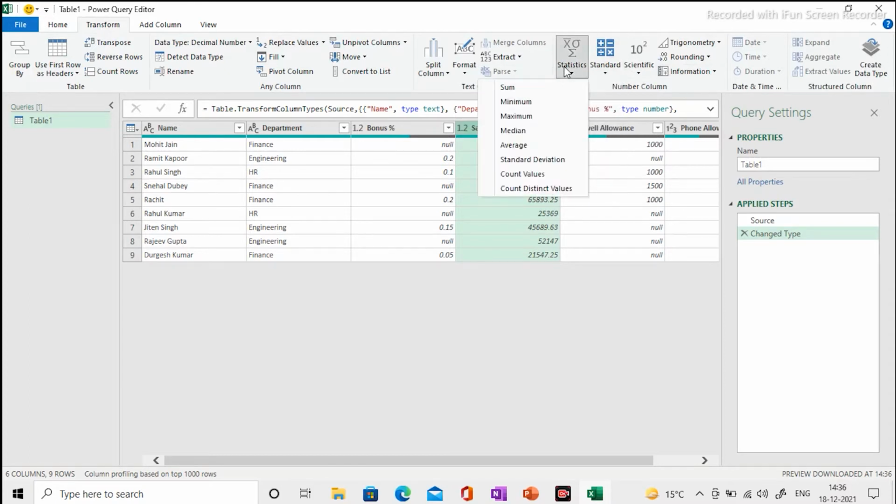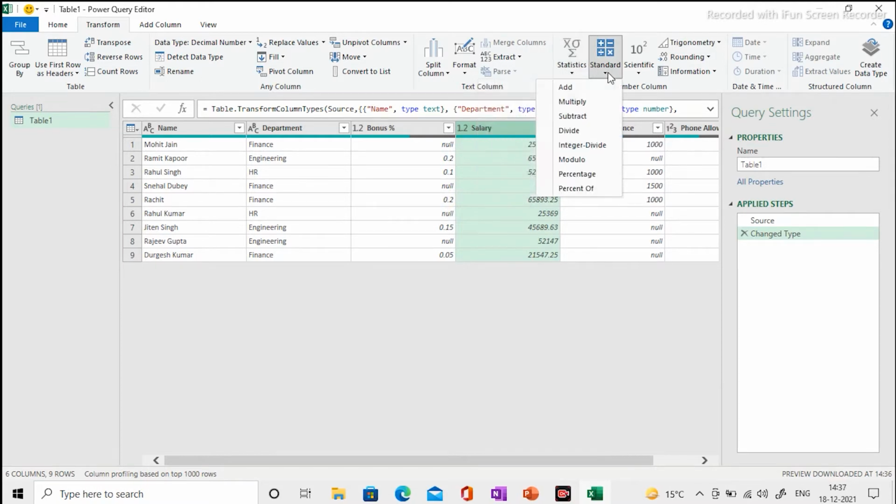Again, if I go to transform and do the standard, these are basically statistics that will give you the end result. You can try each and every option one by one, and if you find any issues, definitely come back to us, mention the same in the comment section. We'll get back to you.